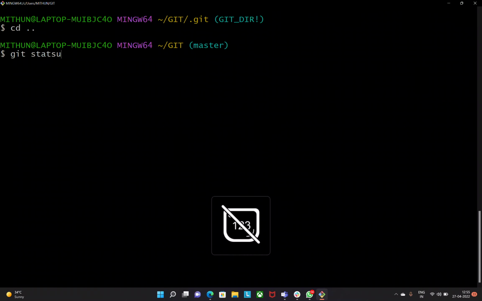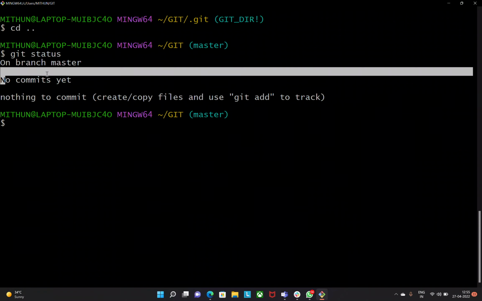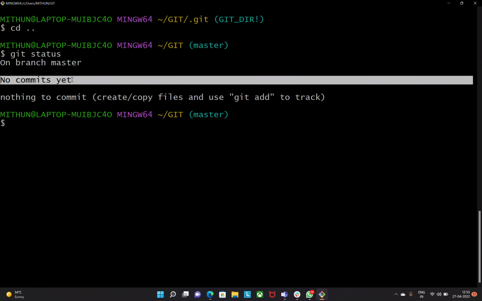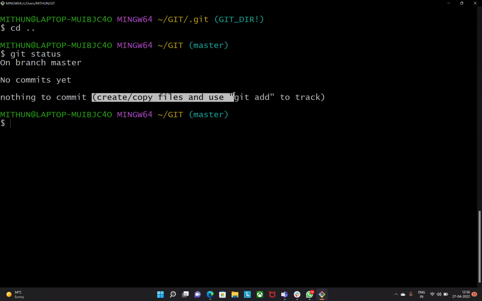Now see here, if I do git status, these are the commands which we are going to use in our day-to-day life. It says you are on branch master, no commits yet. What do you mean by no commits? It means you have not committed anything, so nothing to commit. Create or copy files and use git add to track.